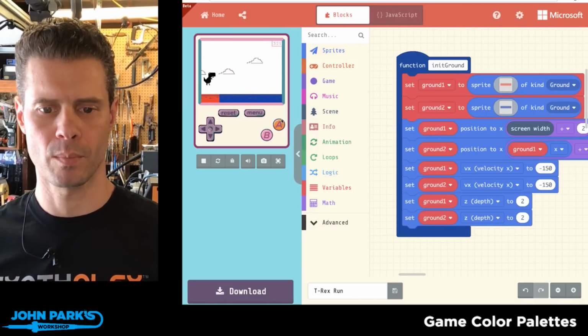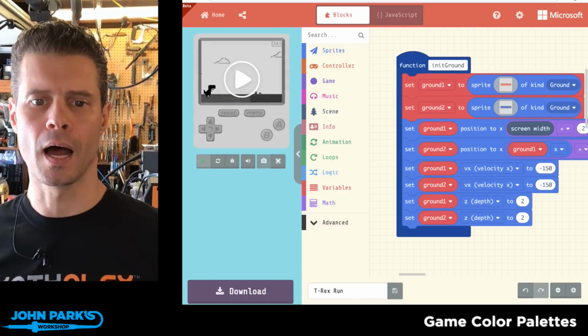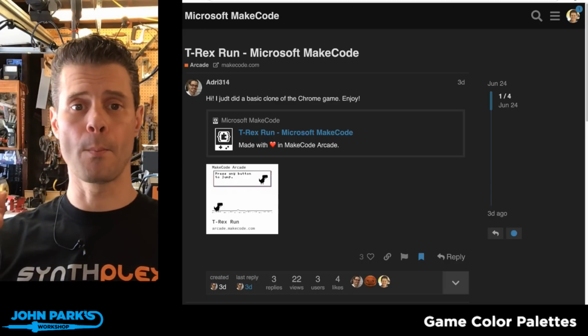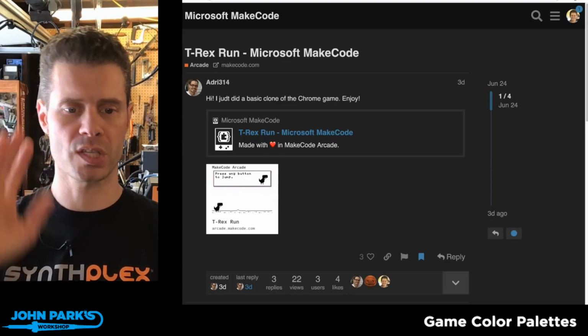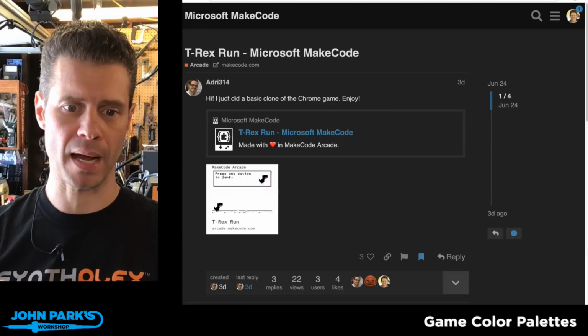Really nicely done. So go to forum.makecode.com, and if you look in the arcade forum, you'll see T-Rex Run and also Raptor Run by Adri314.